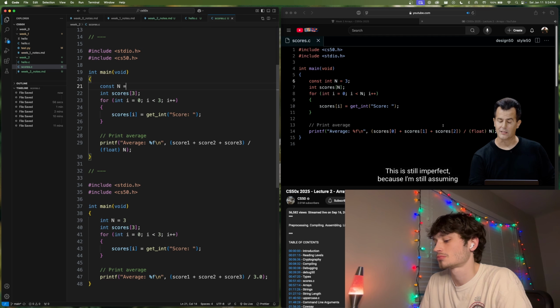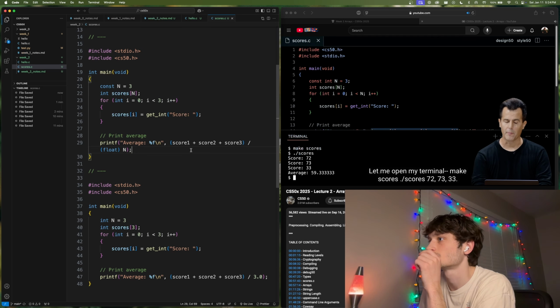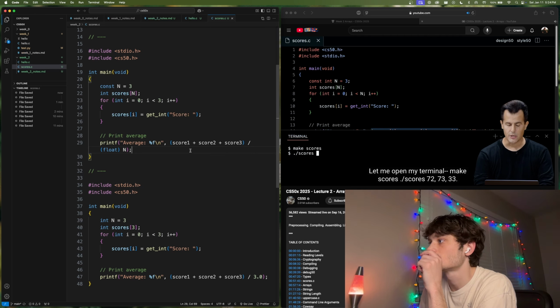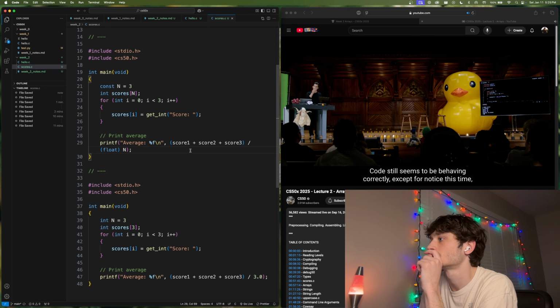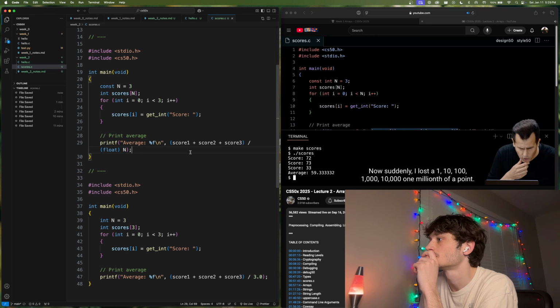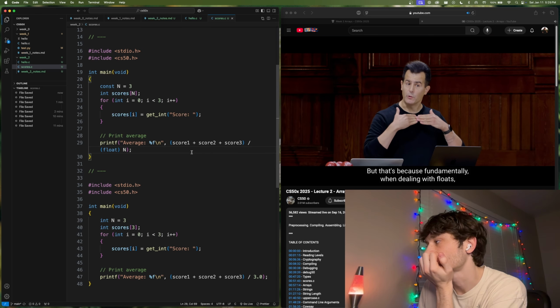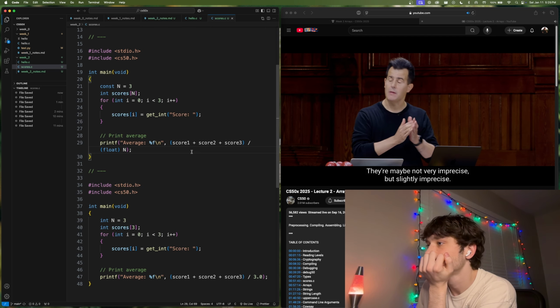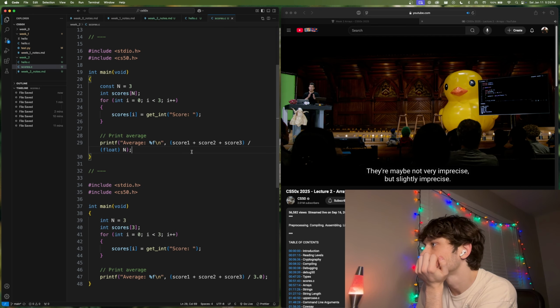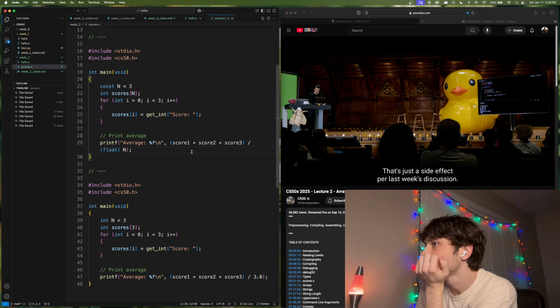This is still imperfect because I'm still assuming that n is always going to be 3, but one problem at a time. Let me open my terminal, make scores, ./scores, 72, 73, 33. Code still seems to be behaving correctly, except for, notice this time we're seeing a bit of an artifact. Now suddenly I lost a 10,000, 1 millionth of a point. So the rounding's a little different, but that's because fundamentally when dealing with floats, they are going to be imprecise. Maybe not very imprecise, but slightly imprecise. Thus far, we were getting an additional 3 there, not a 2. That's just a side effect per last week's discussion.